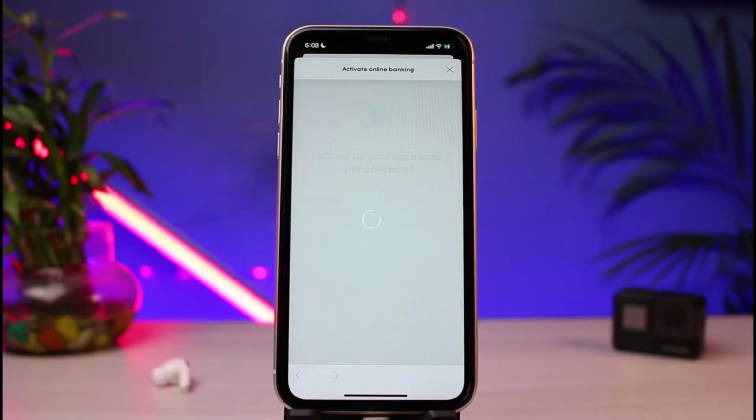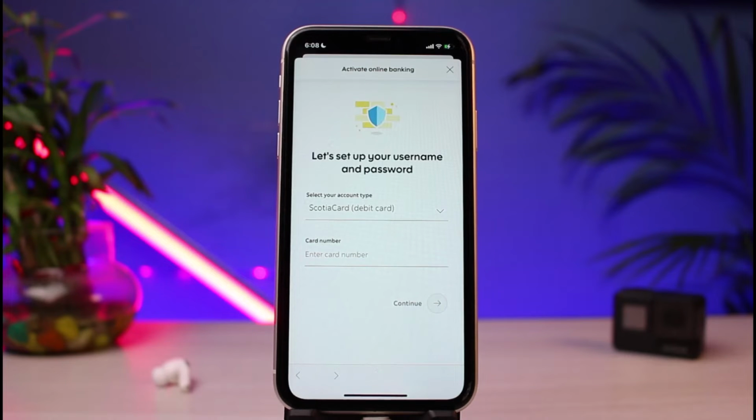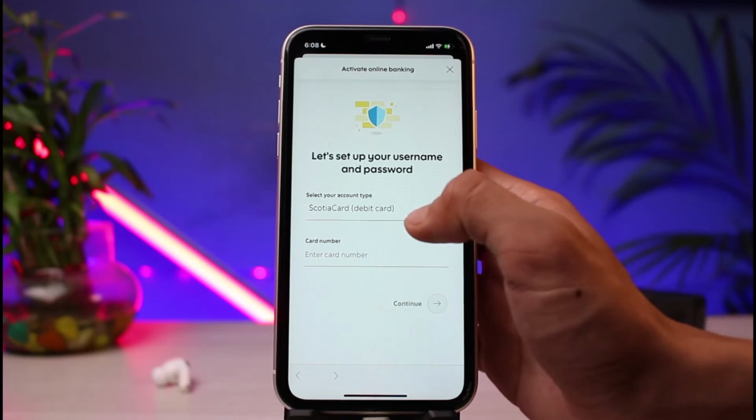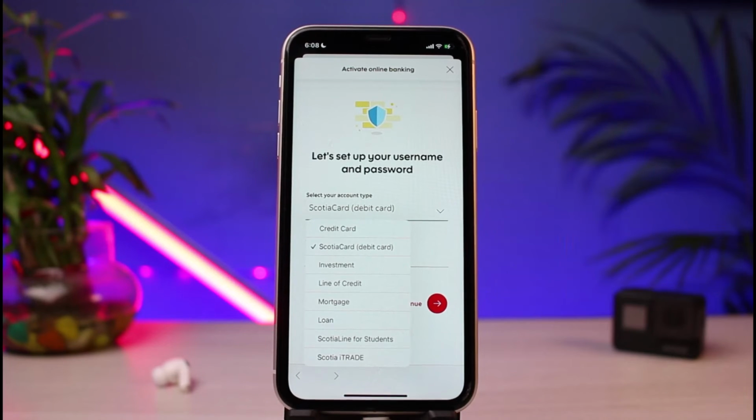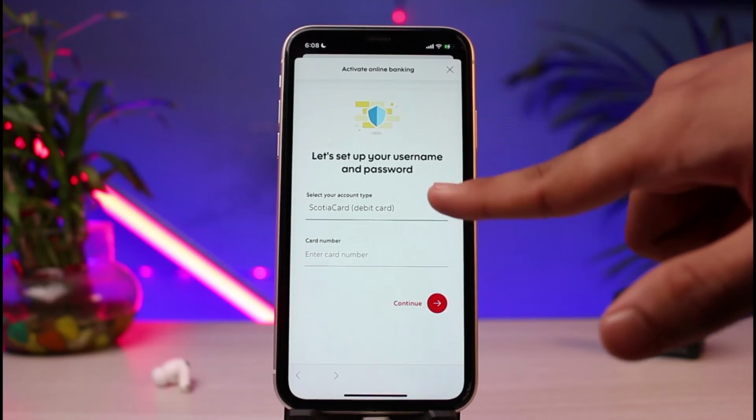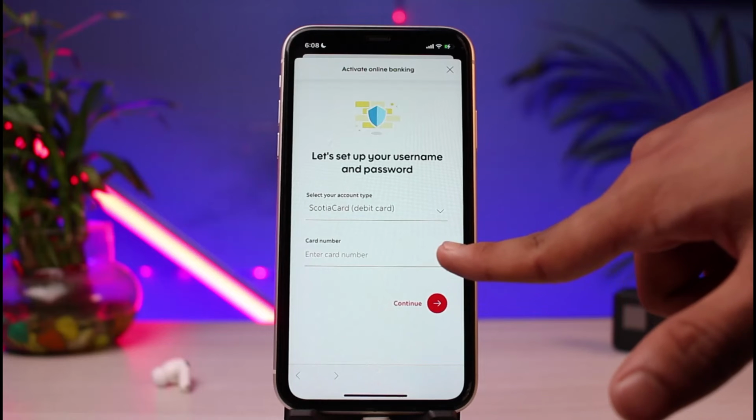As you tap on the activate now button, you'll be taken to the activation of the online banking page. Right away, you can see it says let's set up your username or password. The very first thing you want to do is simply select your account type, whether you have a debit card account or investment or line of credit or mortgage, loan, Scotia Online for students and so on. Simply select the account type which you have, and then after that you want to simply enter your card number.